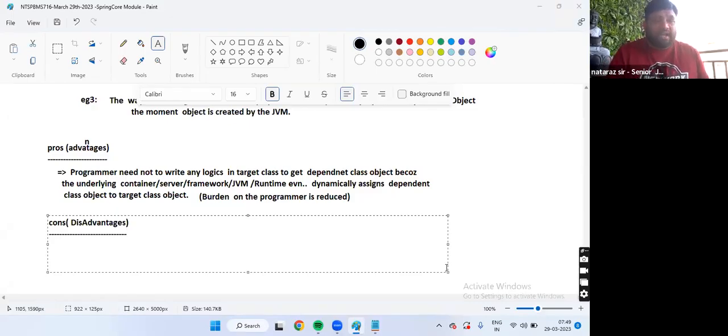The people who are already having a little bit of Spring knowledge, can you keep all the things aside? Can you focus on the subject? I will introduce the right point at the right time.